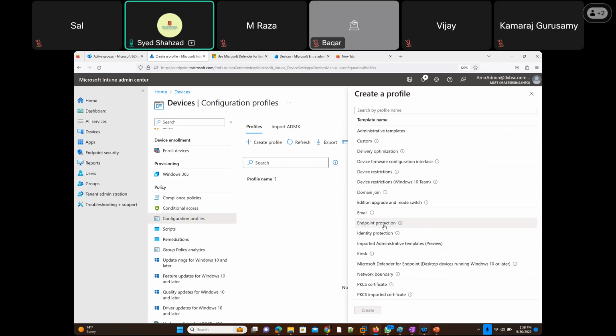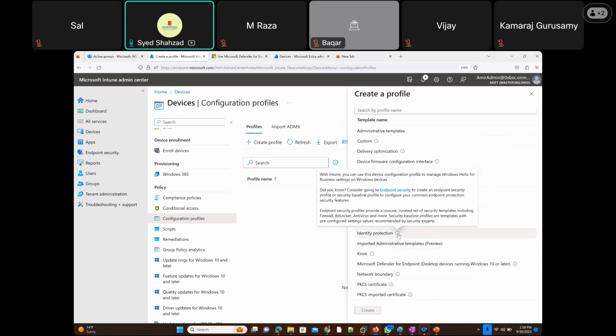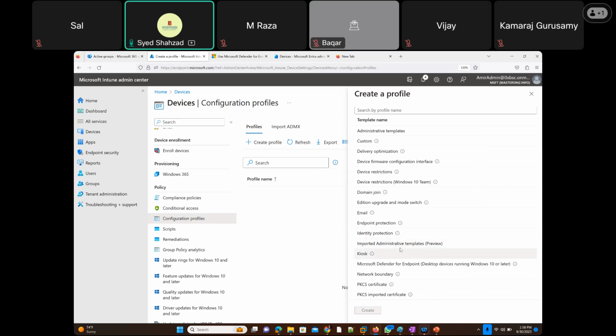We actually put this endpoint protection, and this has a long list of policies there. Identity protection for usernames, passwords, credentials. So there are a set of policies to secure them. Suppose you put a kiosk, suppose you put your machine in a public place and anyone can connect to that machine. So kiosk, how to secure a kiosk, so there's a policy for that too.